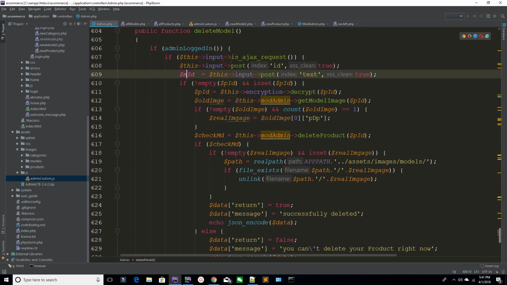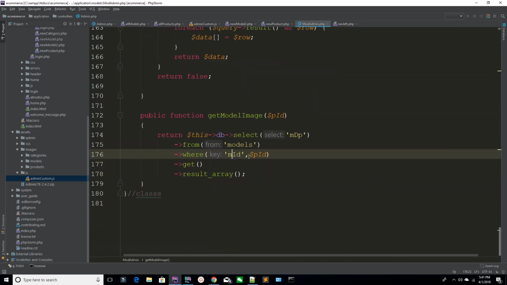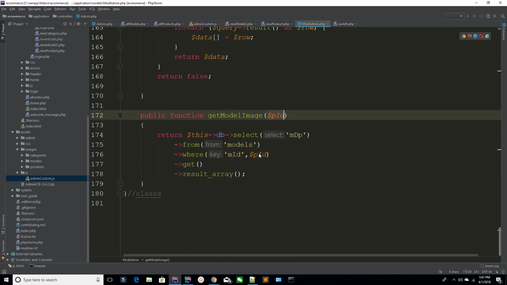So you can copy this and paste it here, here, here, here, and also here, because you are going to send this ID everywhere. So you are fetching the, this is your MID, your MID.